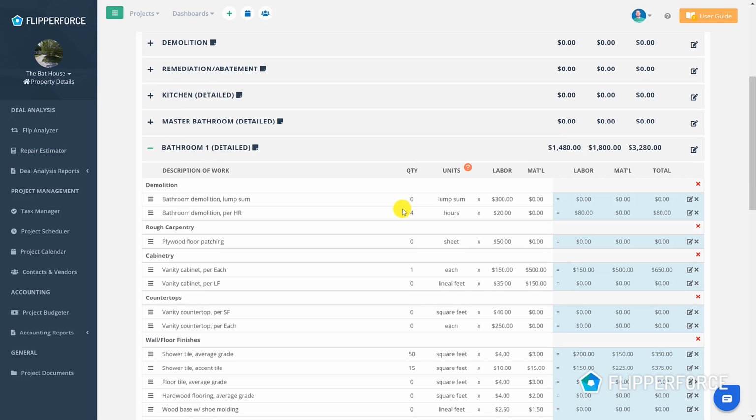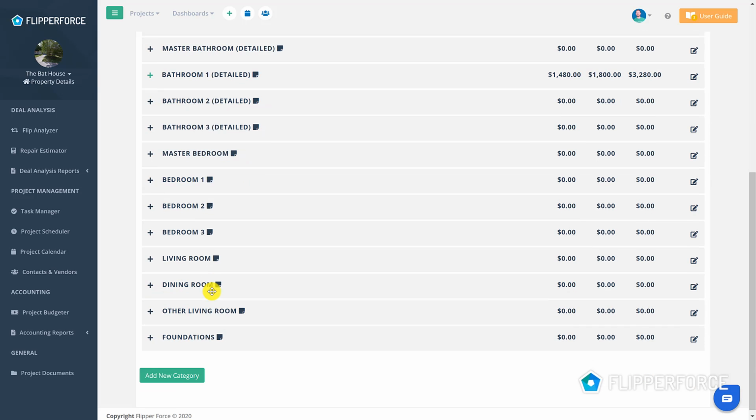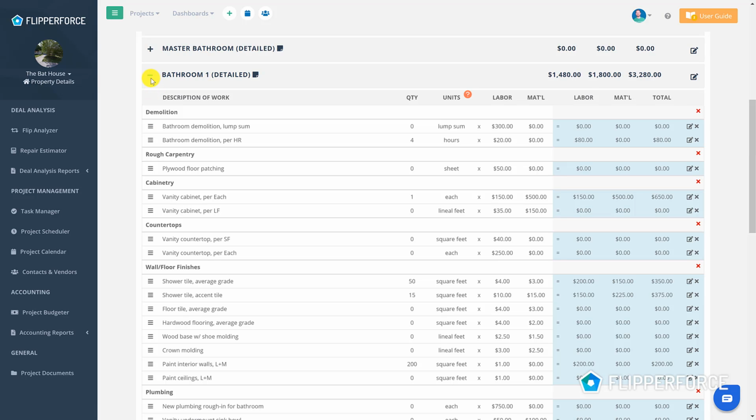Now I'm using the Rehab by Room template, which is organized by room. So you can see we've got different rooms built in here: master bathroom, bathroom 1, bathroom 2, bathroom 3. We got some bedrooms and living rooms, stuff like that. So where this category duplication is really going to come in handy is it's going to allow you to completely duplicate these bedrooms or rooms, bathrooms in the property.